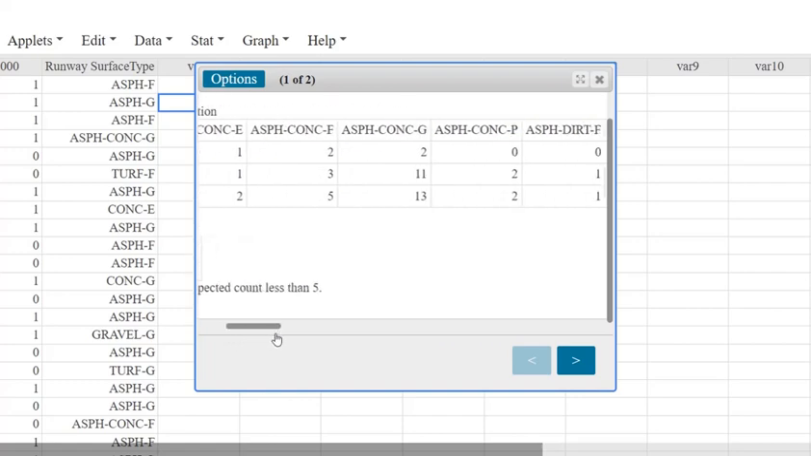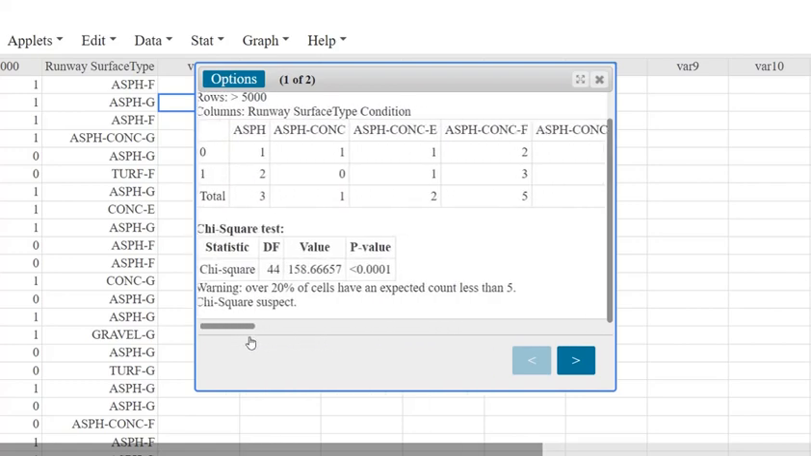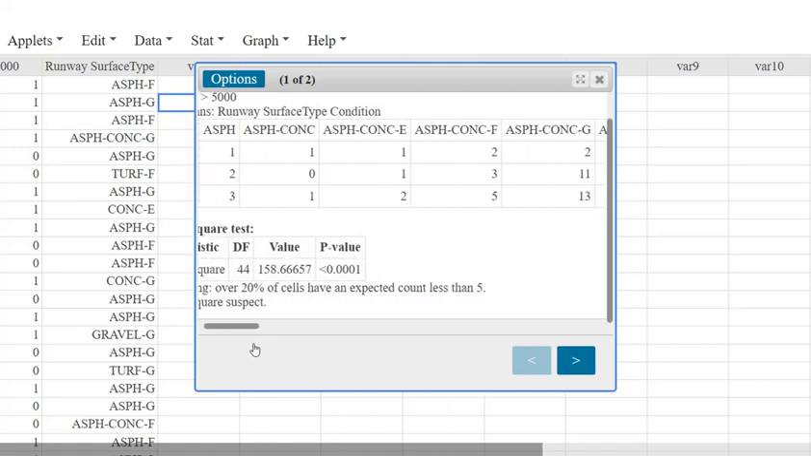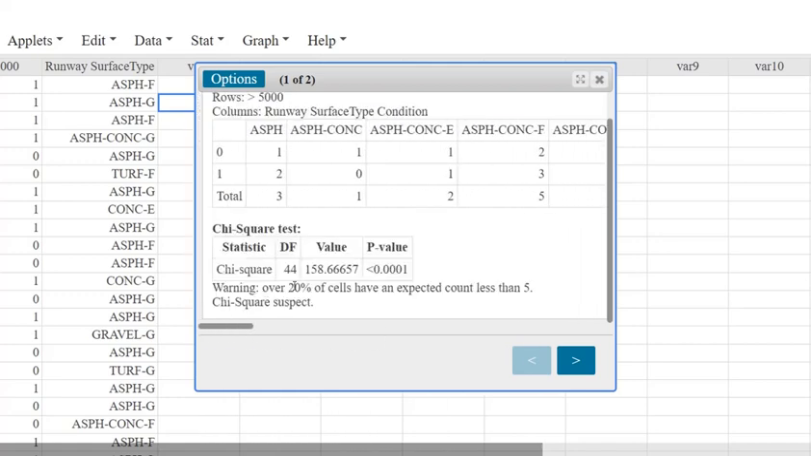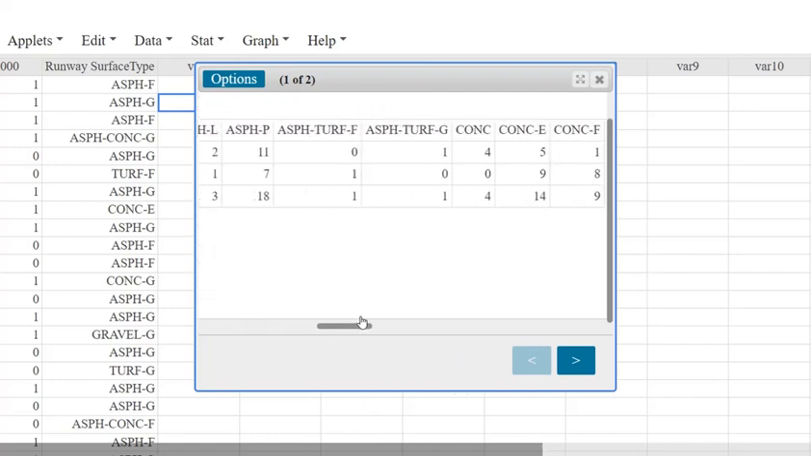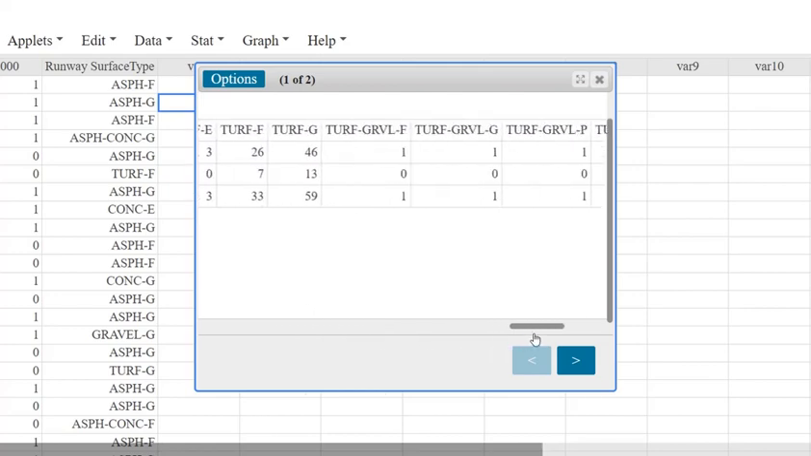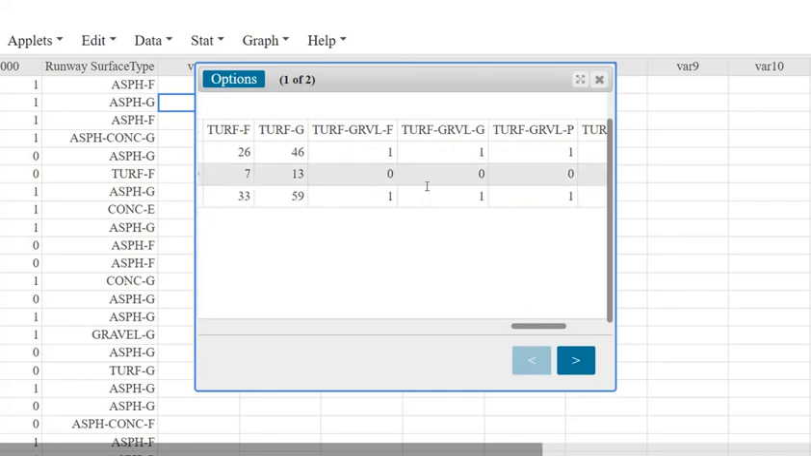And so you can follow along with the results, but the problem is there's a bunch of different asphalt types. There's just a ton of them. And they note that over 20% of cells have an expected count less than 5. So it's kind of like outliers where you have just this one category with one type. So there's a couple others here.